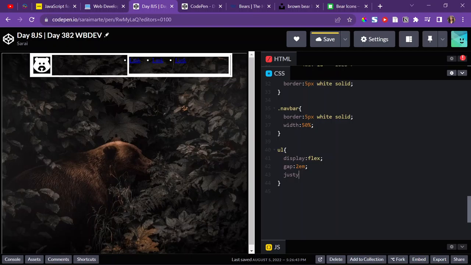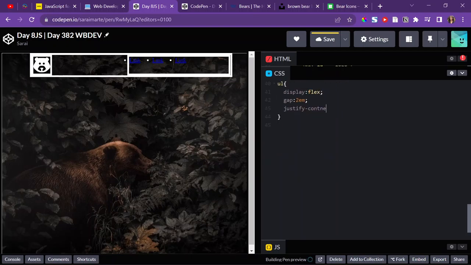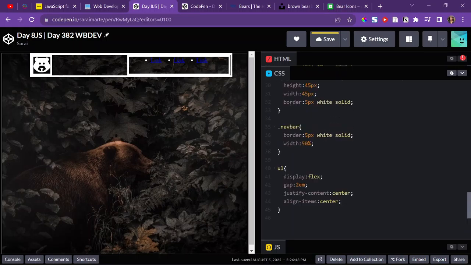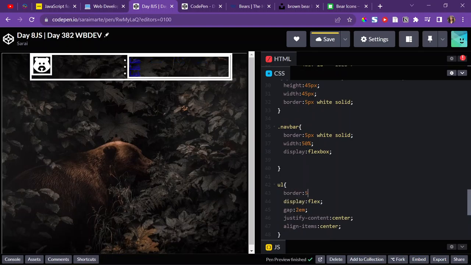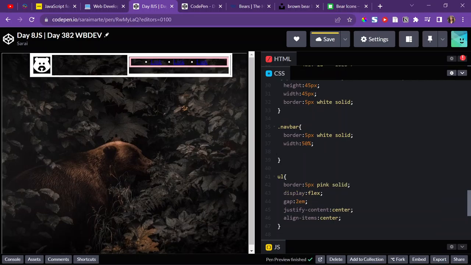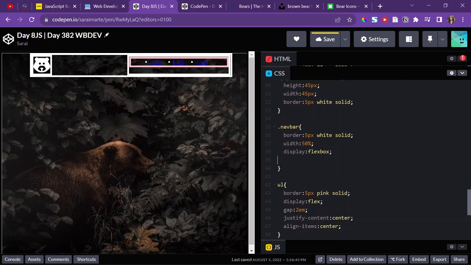So I could do justify content center, which is only a flex property, and then I can do align items center so that centers it vertically, so it's going to go down if I spelled it right. Justify content center, align items center, and I think the reason it's not going vertical is because the nav bar itself, maybe I should also give it a display flex. Let me just give this a border of pink solid and get rid of this, it's obviously at the top. And so I want the nav bar to have a display flex.